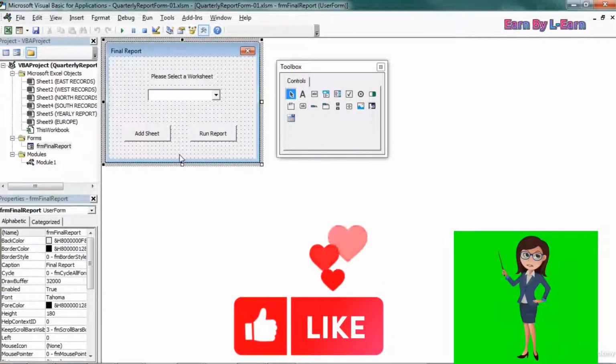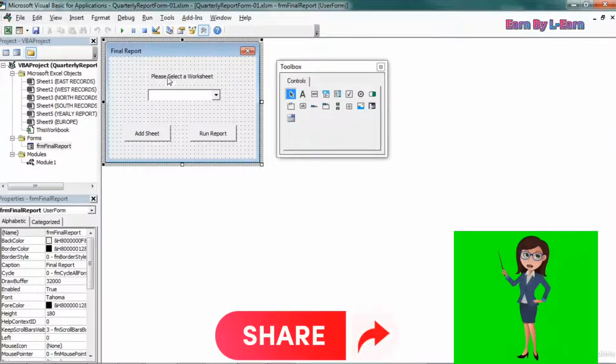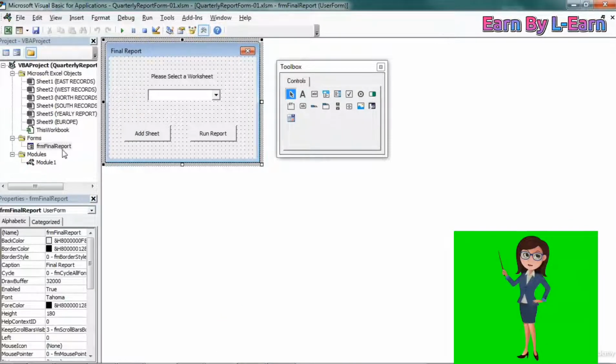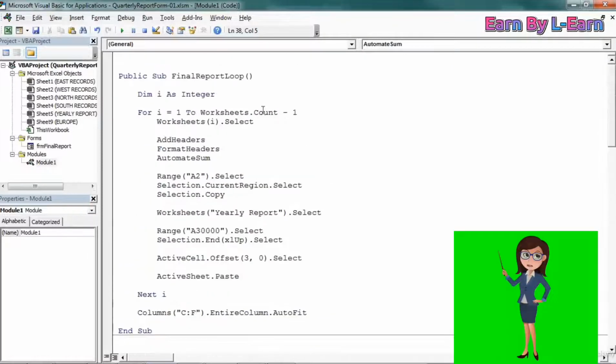But when you're done looking at the error, hit the reset button. That'll take you back to default. All right. Now, I'm going to go back to Module 1. This is where all of our code is at. More importantly, this is where our final report loop is at.